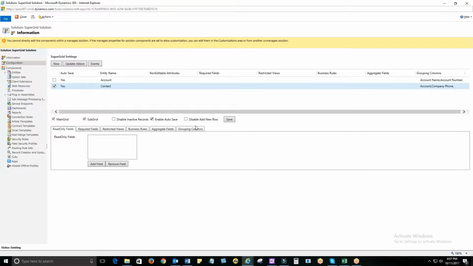Other settings that could be made are read-only fields. These are the fields that are supposed to be read-only and can be added from here. Required fields, these are the mandatory fields for a record that can be added from here. Restricted views, you can add views that could be restricted from appearing on the screen. Business rules, you can set your own business rules using this option.